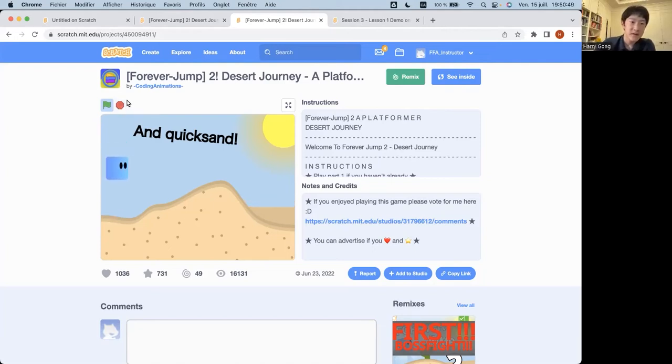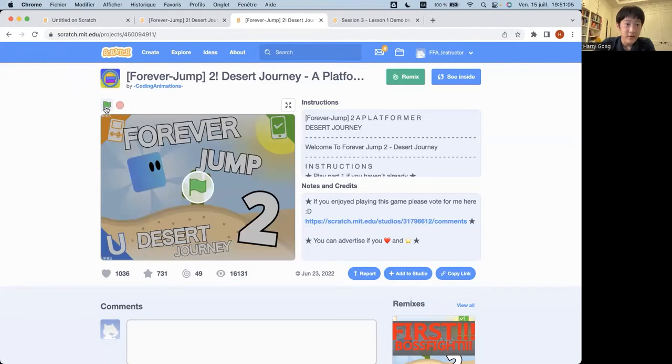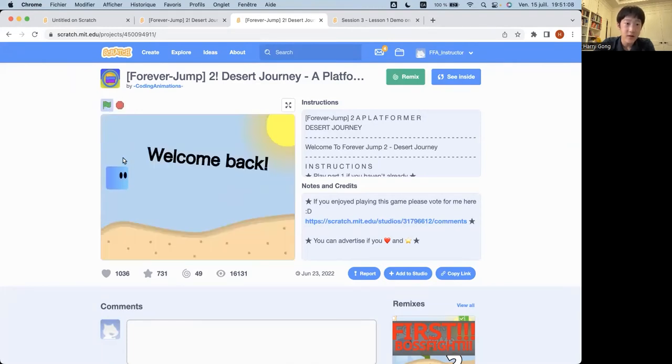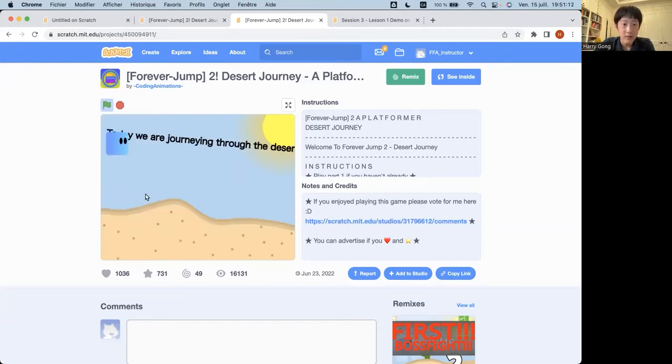And I forgot to mention, at the top left corner of the screen, the green flag and the red stop sign buttons are also some of the main features of Scratch. So when you first load the page, the green flag button starts the program. And when the program is running, you can click the red stop button at any time to stop it.